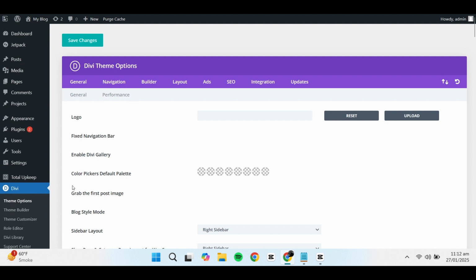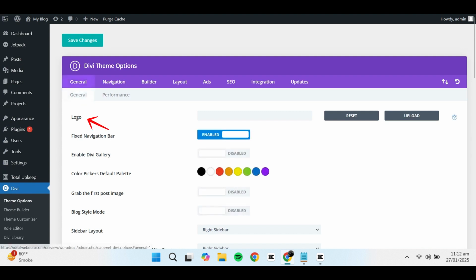Within the Theme Options page, locate the General tab, which is usually the default tab that opens. Under this tab, look for the section labelled Logo. Here, you'll see the current logo displayed. To change it, click on the Upload button next to the logo field.